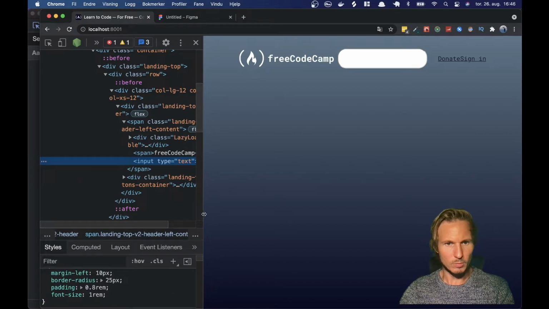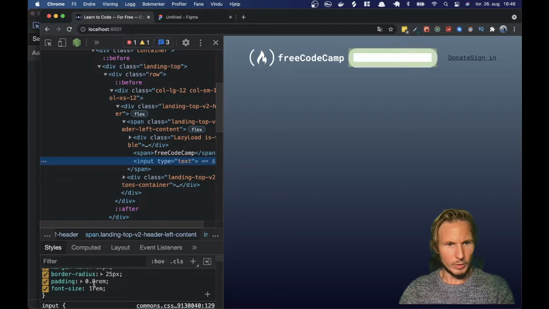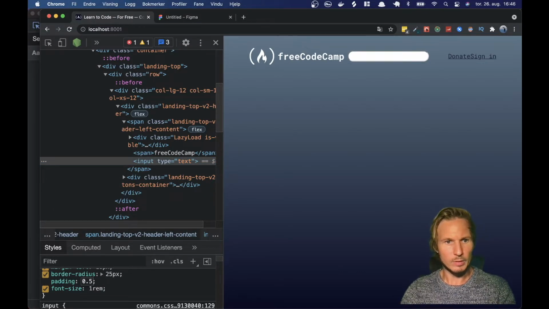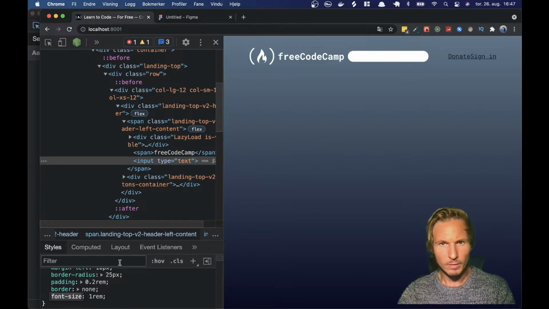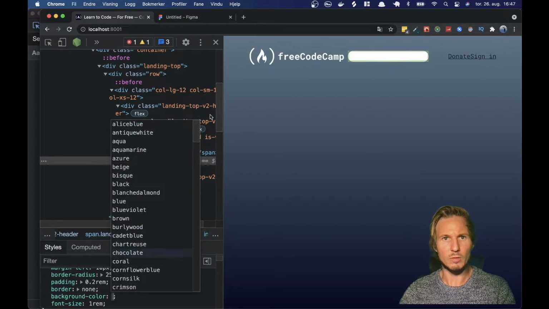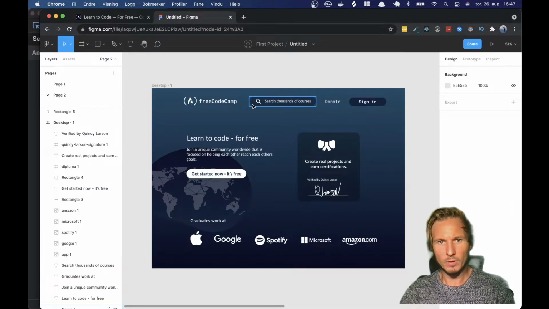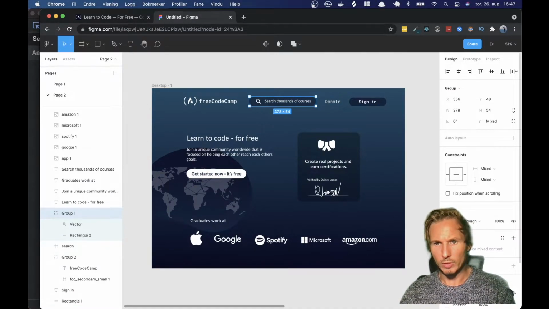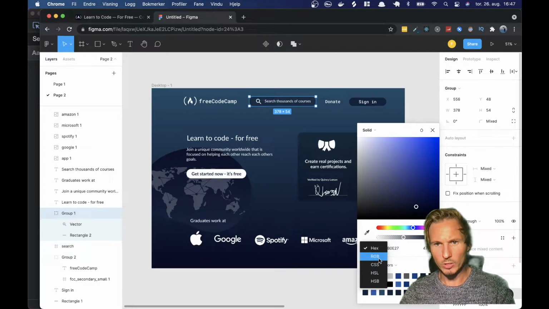And so we want to go ahead and adjust padding a little bit. 0.6. Maybe 0.2. We're gonna say border none. We're gonna say background color is going to be equal to whatever we have in Figma. That's gonna be this color right here. And I want the RGBA, so RGBA 11, 14, 39.